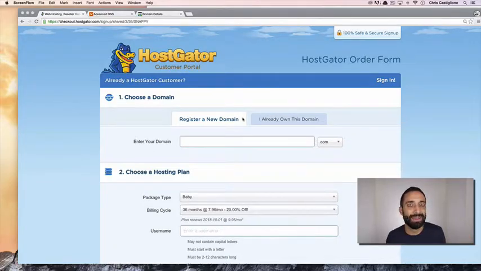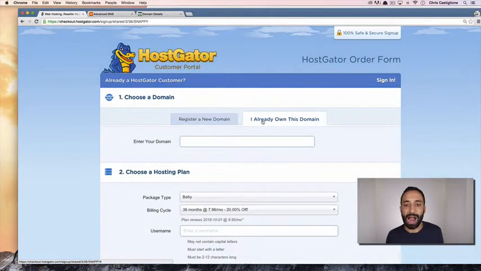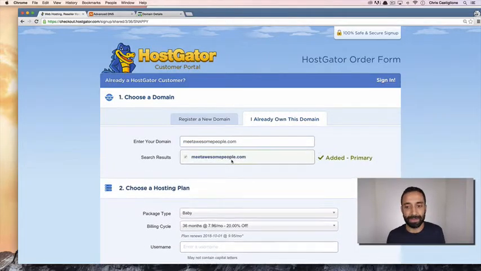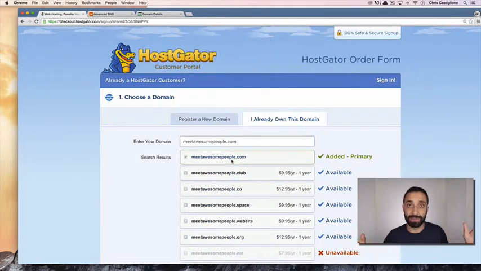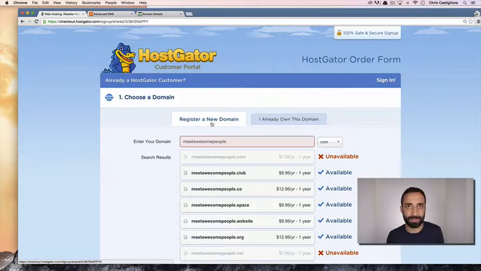Cool? So again, this applies to you if when we were signing up for the Hostgator account, you had to click, I already own this domain. And for me, I had a domain name already, meawesomepeople.com, that I put in during the step. And I was like, cool, I already have this domain. So if you are registering a new domain, this won't apply to you. You should be good already, and you can probably just skip this video.